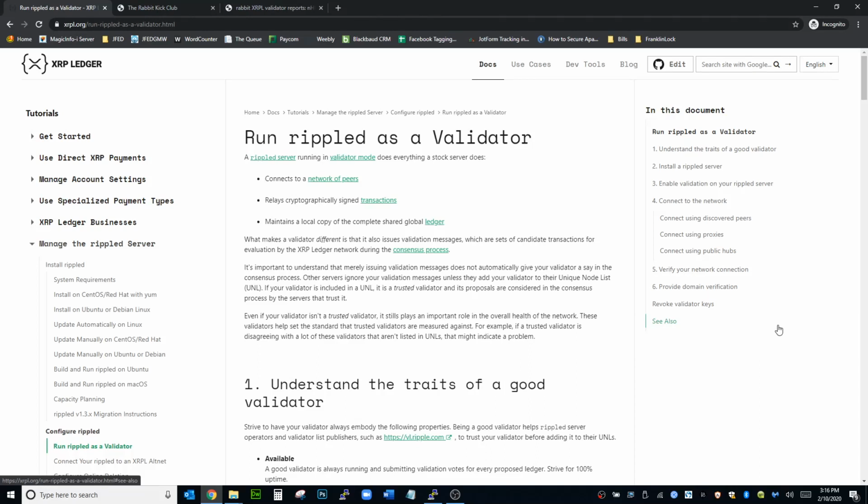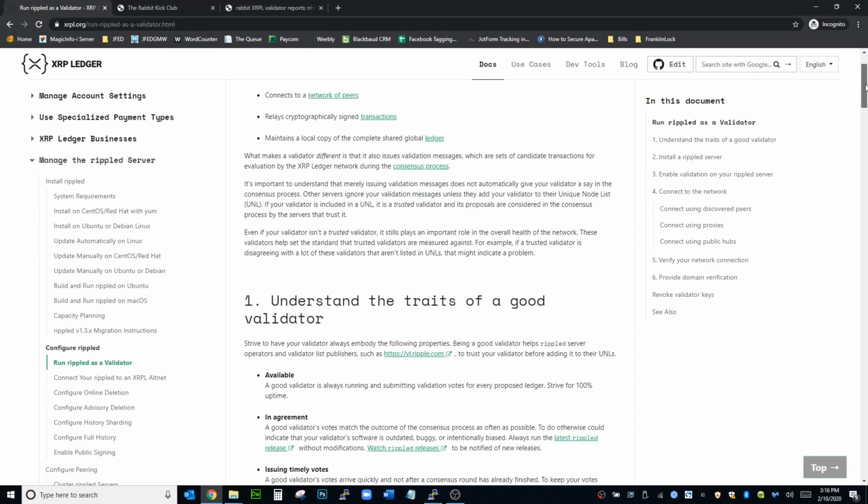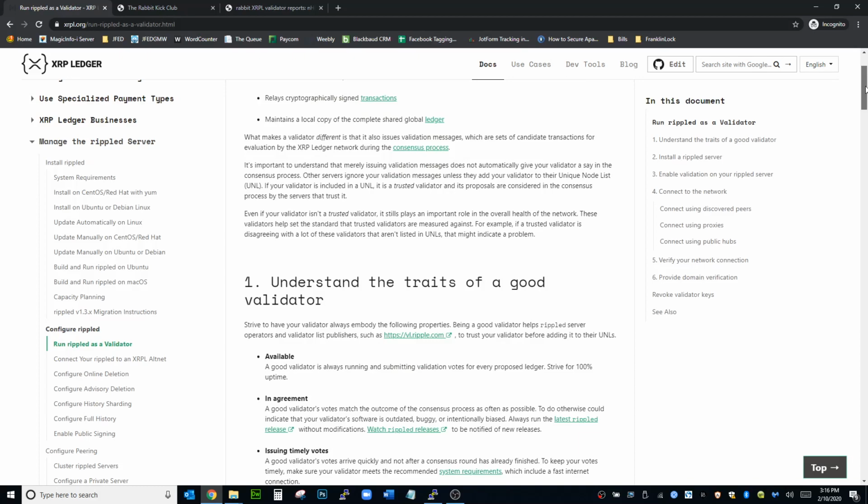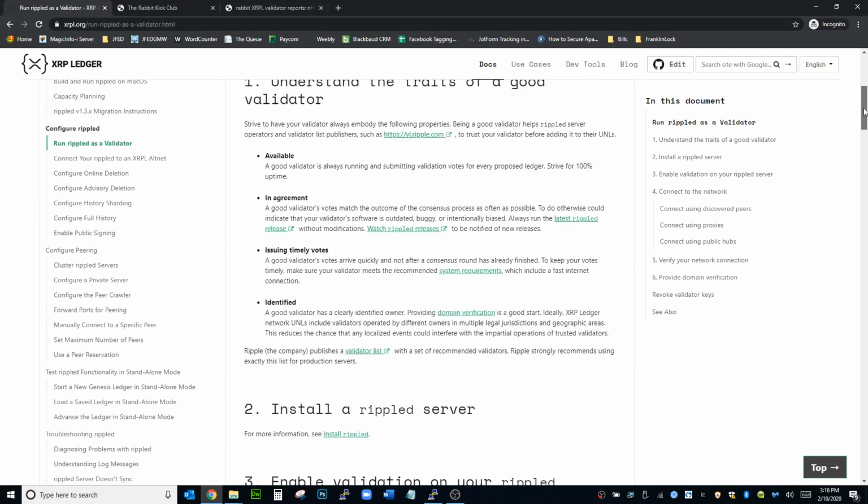My name is Eric, and in today's video I want to show you how to run Rippled as a validator. So assuming you've already set up your node and now you feel it's time to enable it to be a validator, a good resource here is of course the XRP Ledger website. To be honest, I didn't use this website to enable validation on my server.